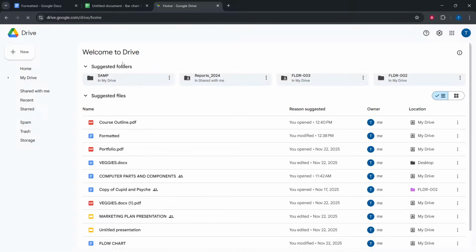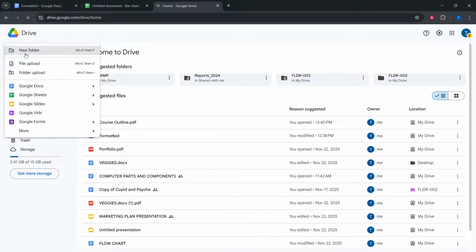Navigate to the Word document you want to convert. This will typically be a .doc or .docx file. Select it and start the upload.